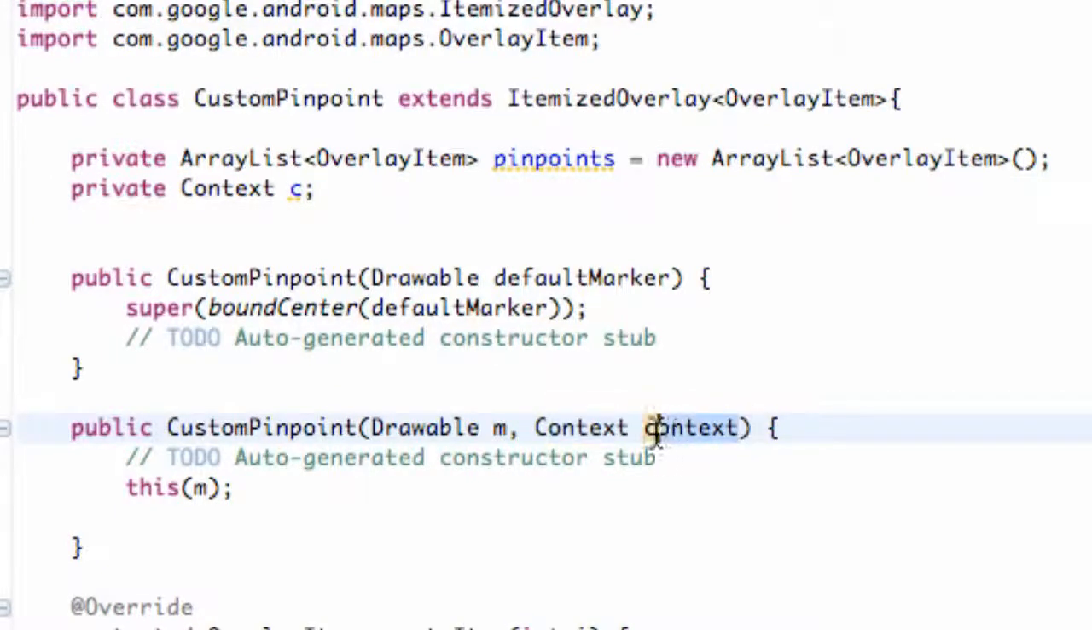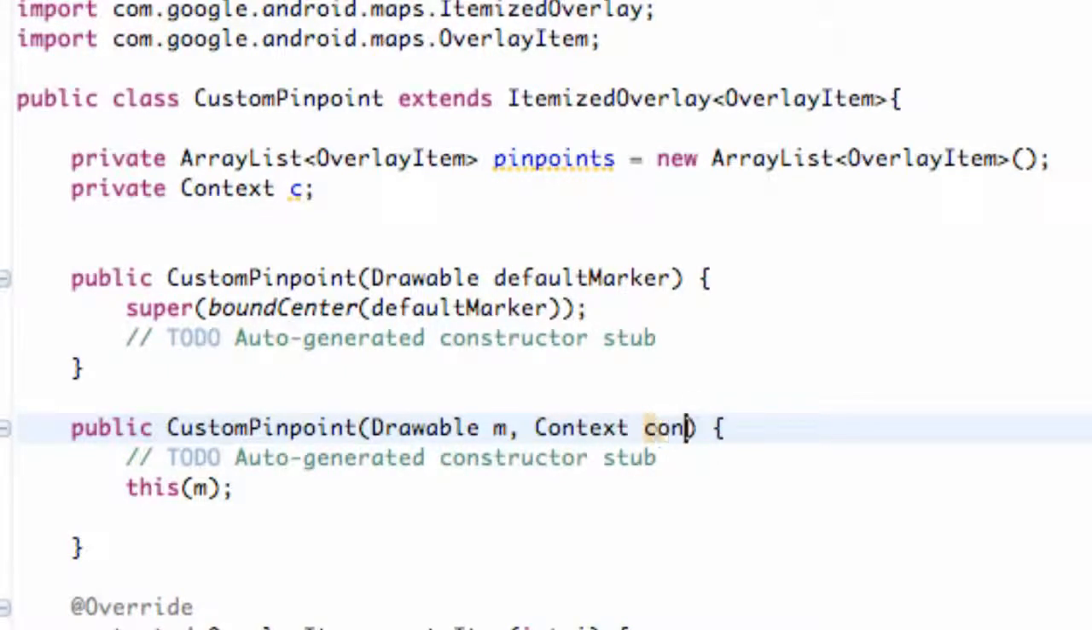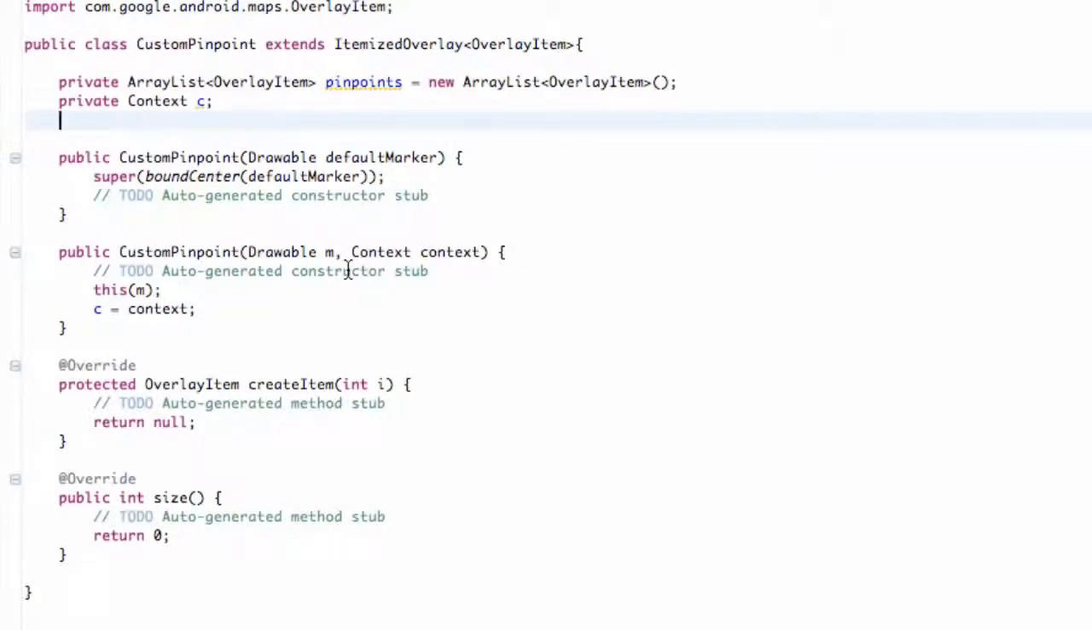I kind of clipped the video, but this was C, so just change that to context, so it's a little bit more simple to work with down here. And all we're going to do is set our C, which is our private variable for this class, equal to the context that's being passed in, which we called context. So that's all that constructor is doing. Now we can relate to this, and it's still the same context that's being passed in through this constructor. So that's pretty much it for this tutorial, guys.